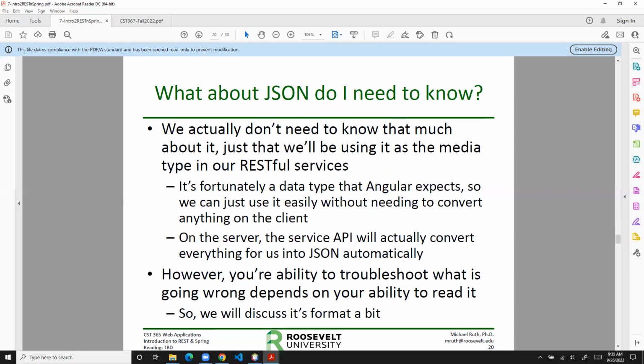Boom, happy. Also, on the server side, the service API will automatically convert everything into JSON. By default, Spring is going to use JSON, so we don't have to do anything, which is super useful. We can force it to use XML. We can force it to use other data types if we choose to. But remember, we'd be swimming upstream again.